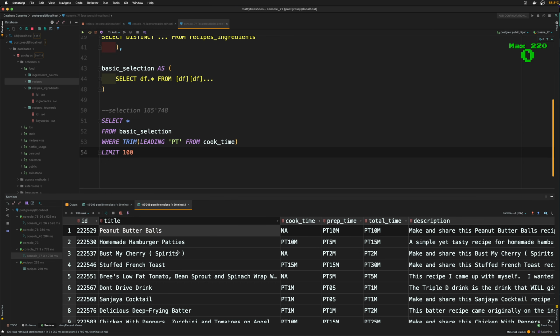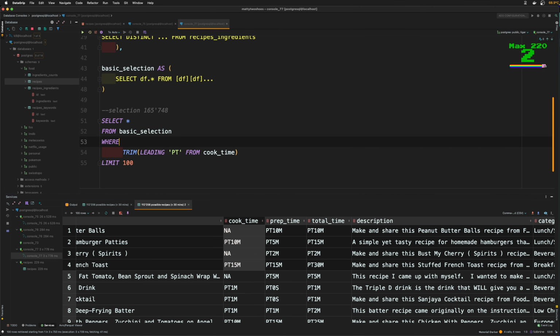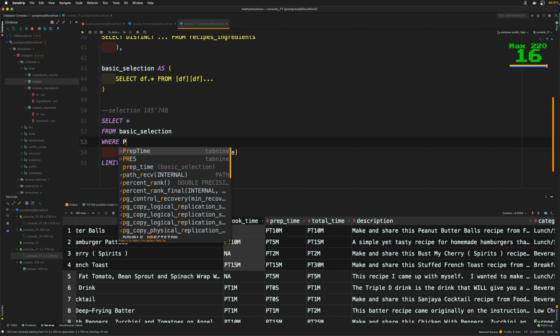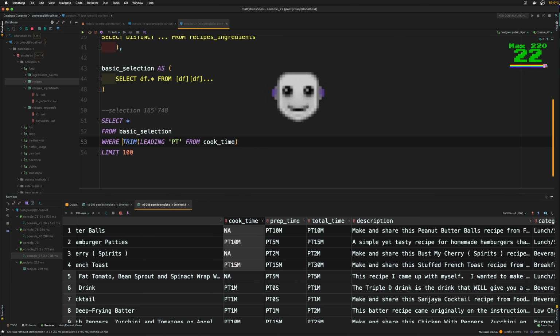So essentially, if the cook time is NA, I guess we should take those out because we're not going to be able to know. Or, okay, so we do where prep time, we could do it like this. Instead of the cook time, we could just look at the prep time.